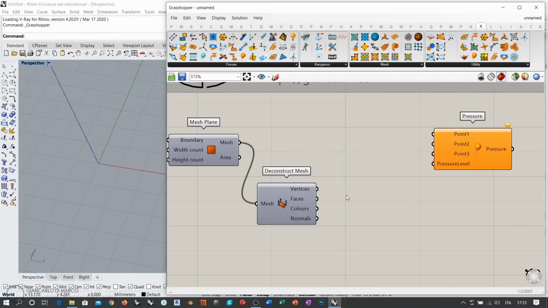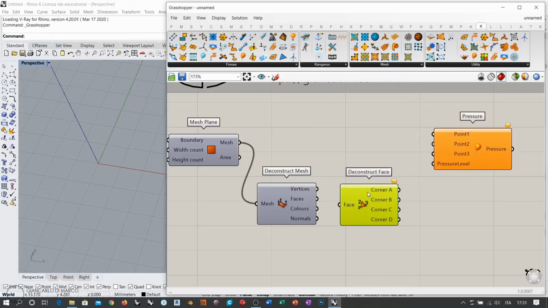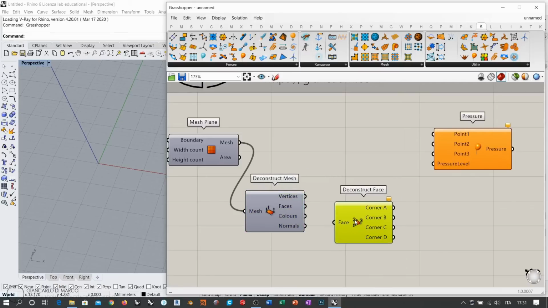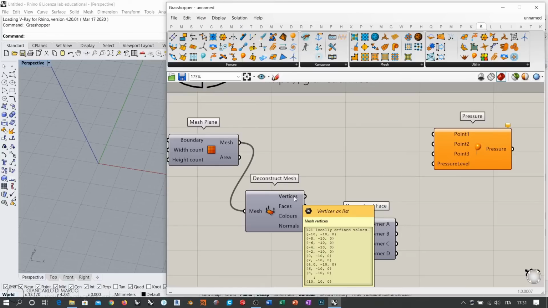Once we deconstruct the mesh, we can deconstruct the mesh face. So we take the face and we explode the face. Now, what's the meaning of all this? Why should we explode the face? Because faces is not giving us the polygons, it's giving us the connection scheme of these vertices in order to get to the desired polygon.